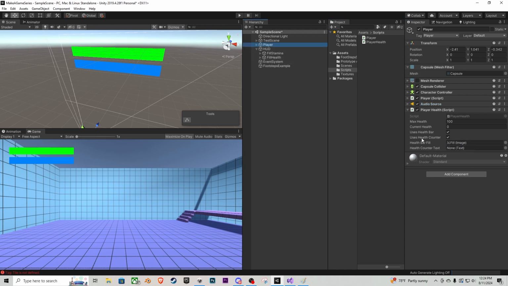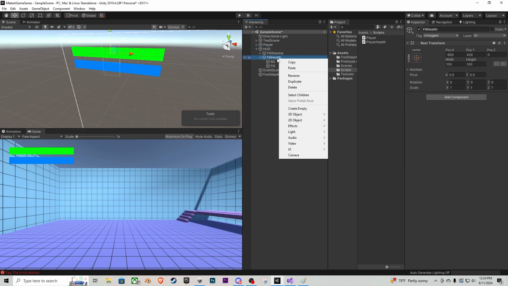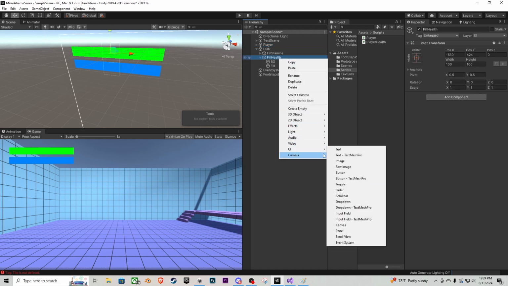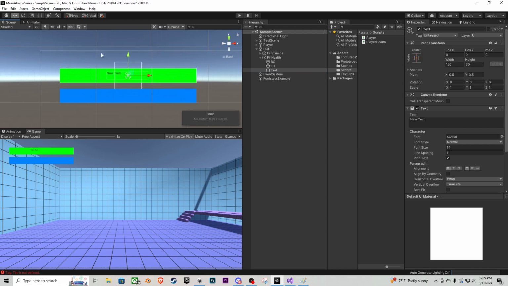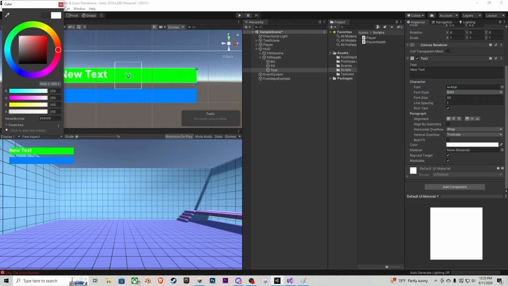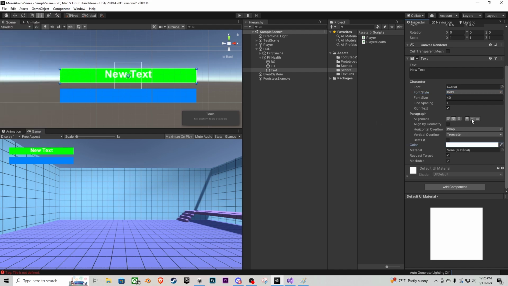And then health counter text, which I'm just going to right click on the fill health, UI, text. I'm going to make it the size of this UI for our health, like this. I will change the font size to something big, like 40. Let's do 40. Just to make it look neat, I'll do bold. I'll change the text to a white and center it inside the health bar.